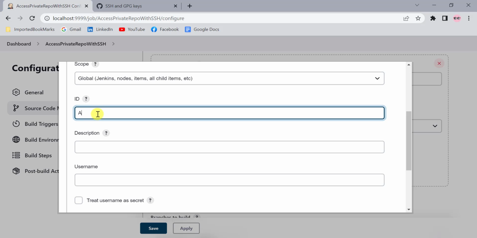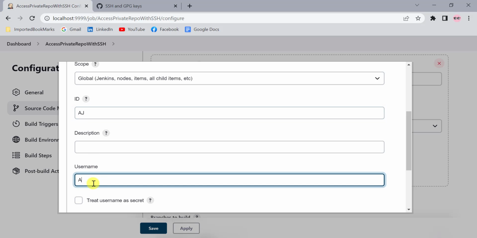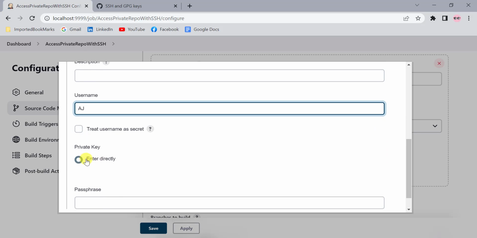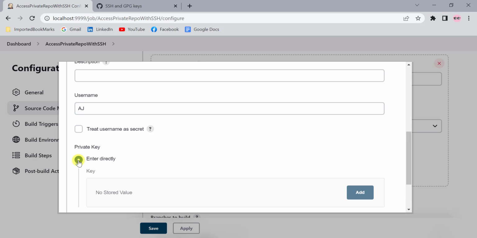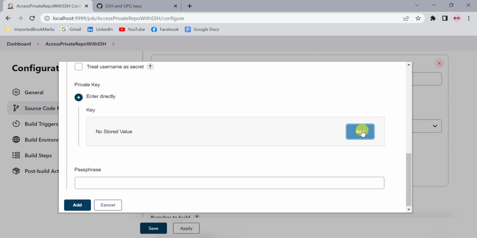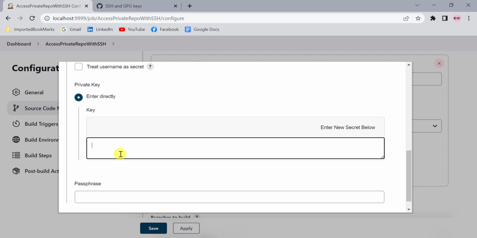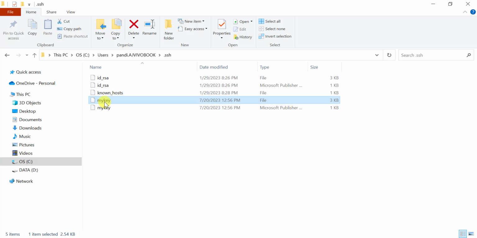In the ID, I will give AJ. Then again, the username is AJ. And for the private key, select this radio button. Click on add, and here you need to add the content of your private key. So again, go to the local machine. This is my private key.